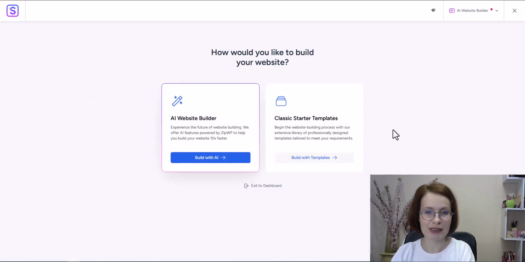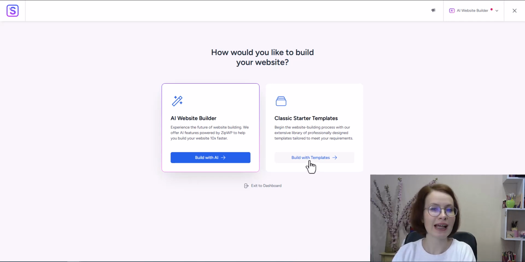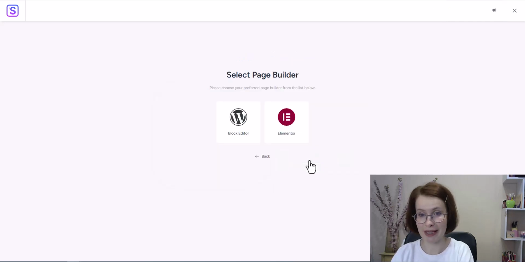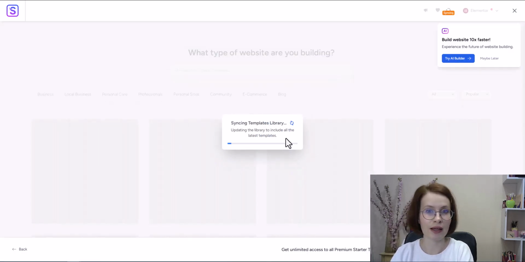So your next step is to choose whether you want to build your website using AI website builder or classic starter templates. I go with classic templates. All right, now it's time to select the page builder, which you'll use to customize your site's layout and content. I think I'll opt for Elementor.